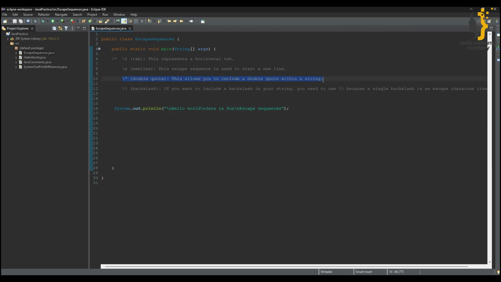Moving on, the next escape sequence is the double quote. This allows you to include a double quote within a string. For example, I want to use double quotation, but Java is confused and giving me an error. Without the escape sequence, if you simply used Hello World within the string, it would prematurely end the string, and the compiler would interpret the rest as code outside the string.